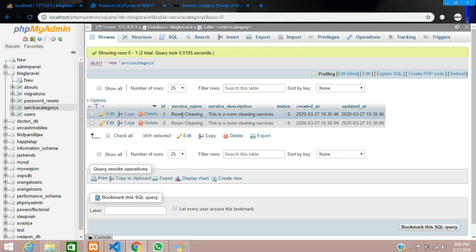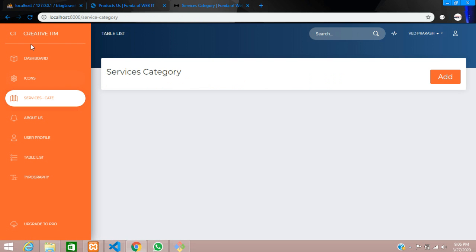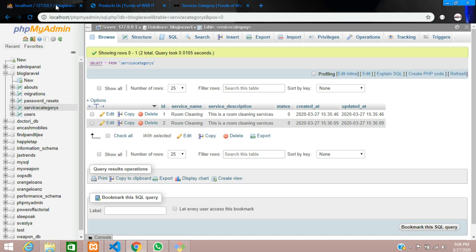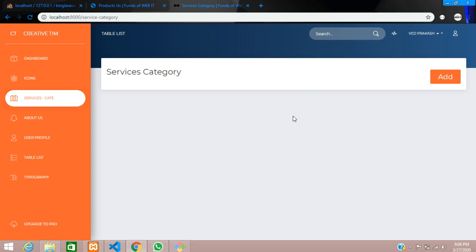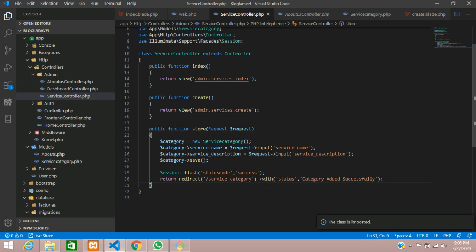Okay, done. So let's get back, let's browse this again, and let us see if the data is available. Yes guys, so room cleaning service, this room cleaning is done. Okay, it saved 2 times because we loaded the page 2 times, so for that reason it got saved 2 times over here. So guys, now we have completed how to add the data into the database using the Eloquent model and using the session too.